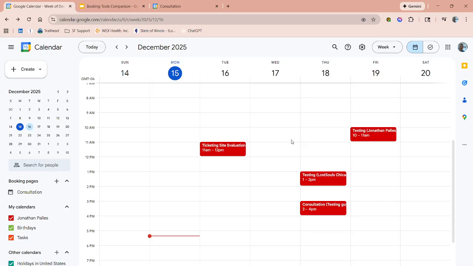So this is how Google Booking works. I hope this was helpful for you.